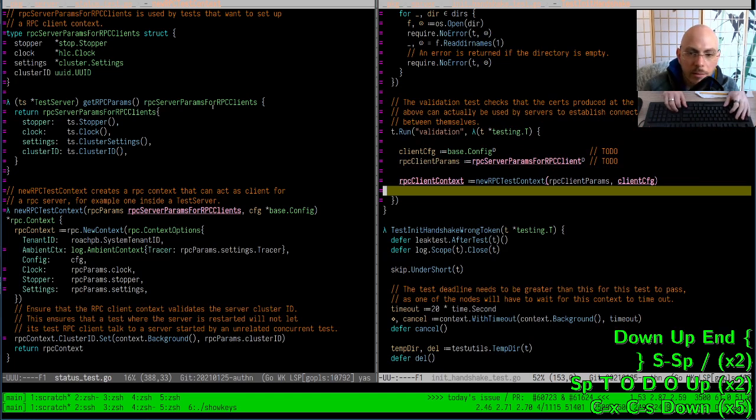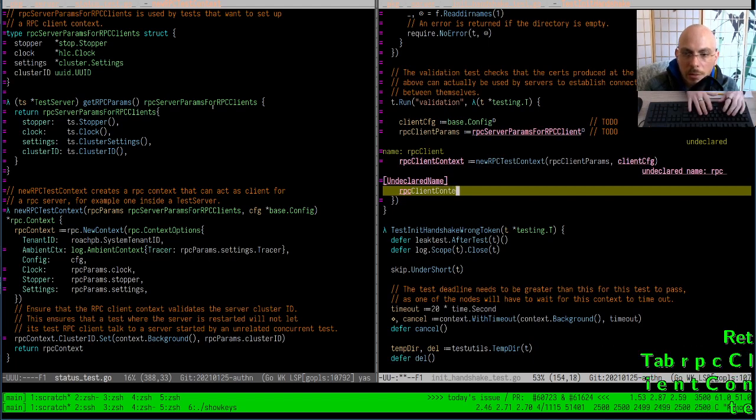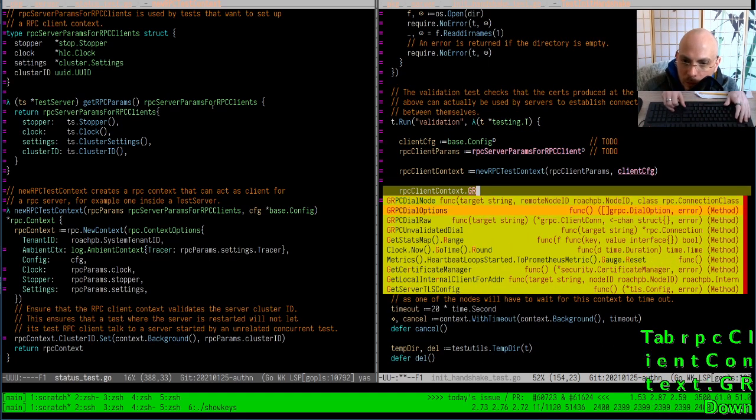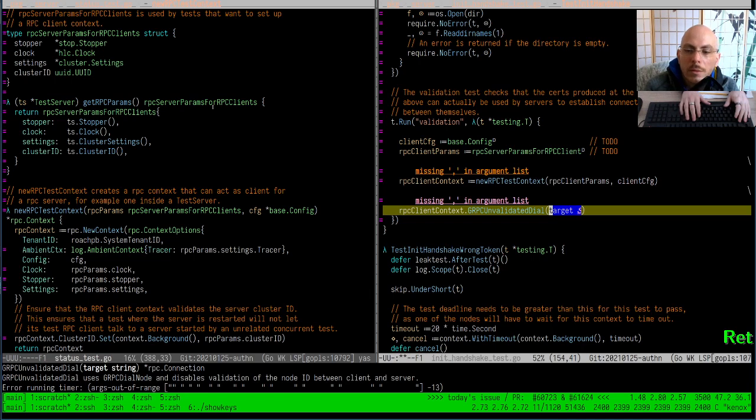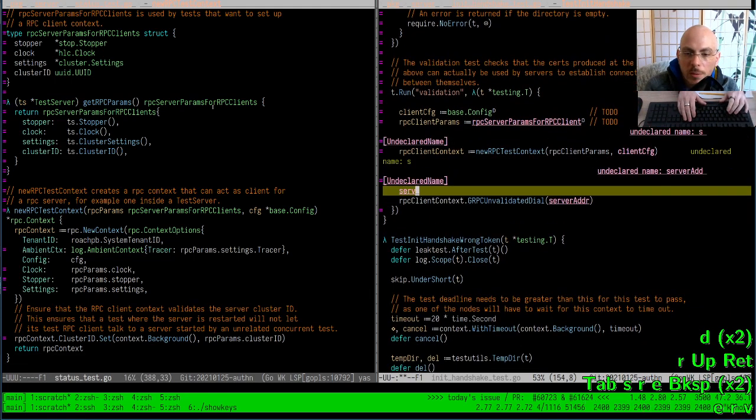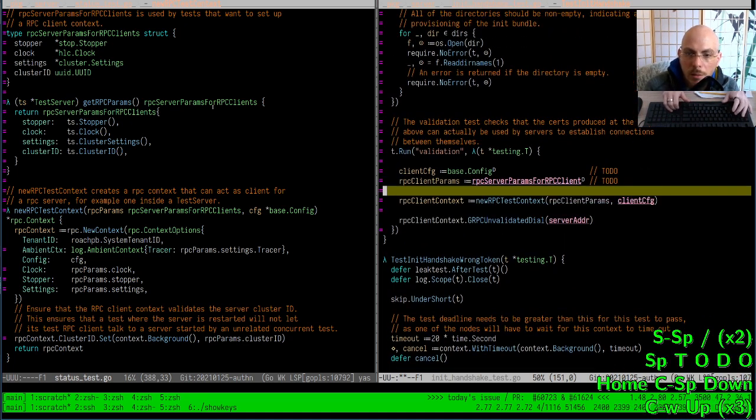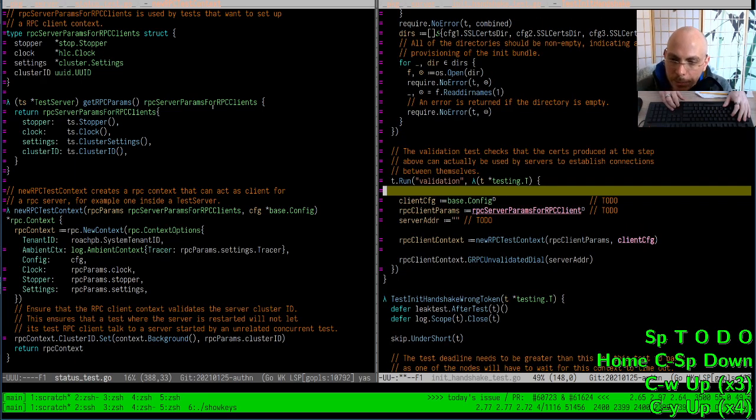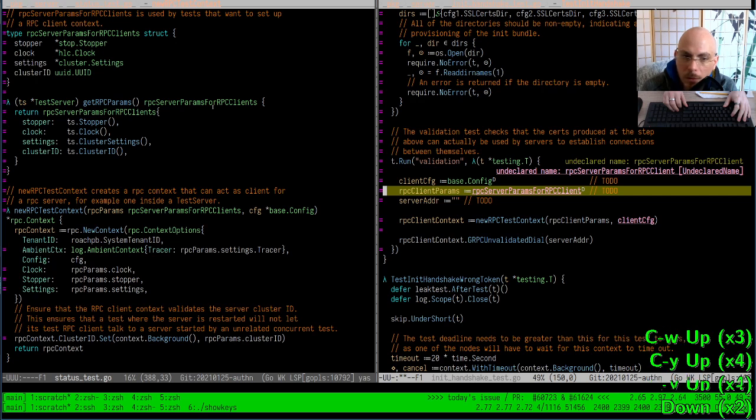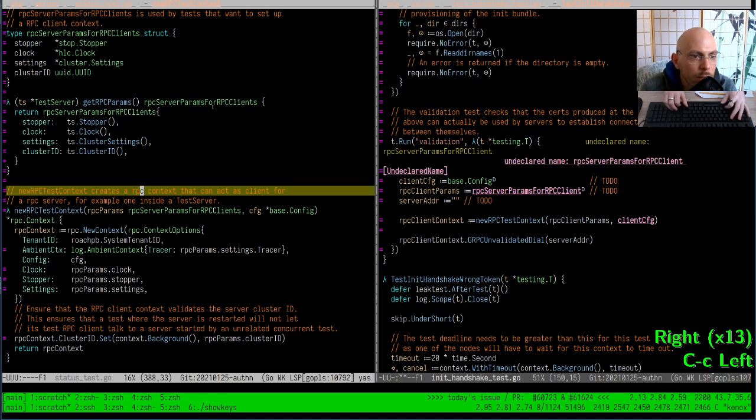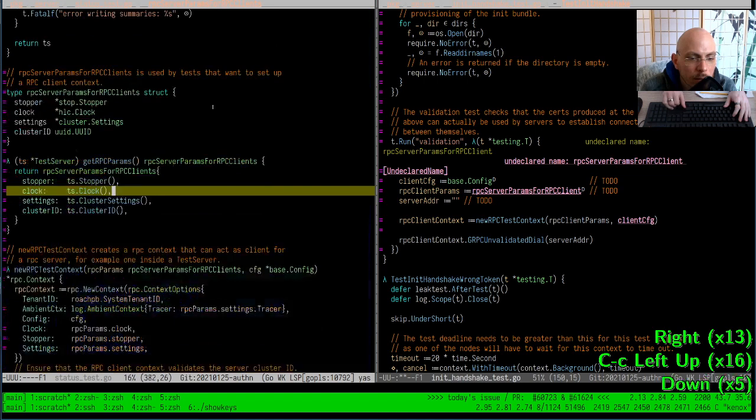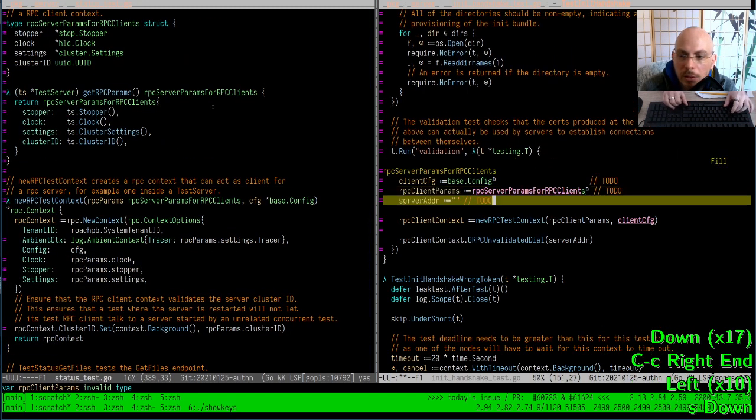Then we have a client context, and using RPC client context, we can dial the server. And we are going to dial raw, I think. And it's going to be an invalidated dial. Cool. All right. Why does it say RPC server params for RPC client? It is there, right? I type it in here for RPC clients. Clients. Off we go with an S.